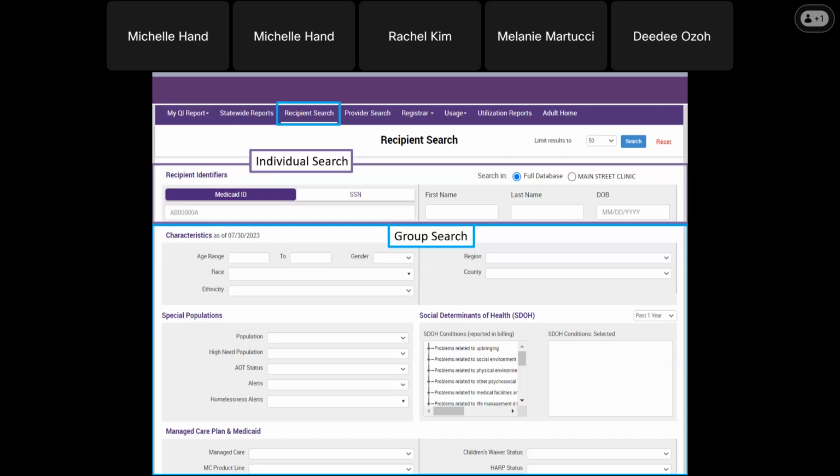And below the recipient identifier section, we have the group search section. And this is just a portion of the recipient search page. There's a lot beneath this. So here you can really slice and dice that report to look up cohorts of interest.